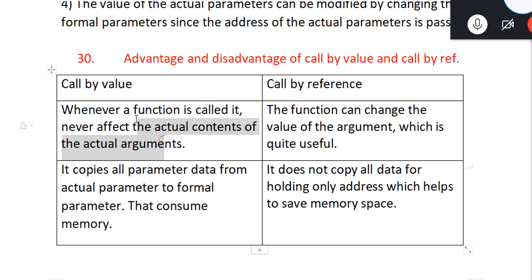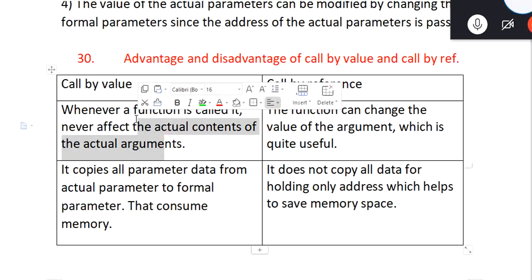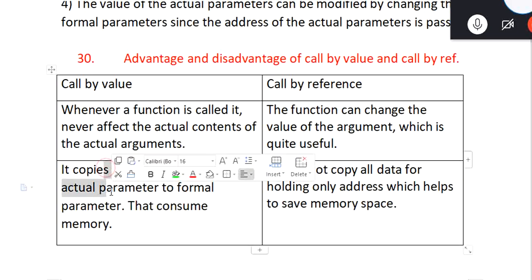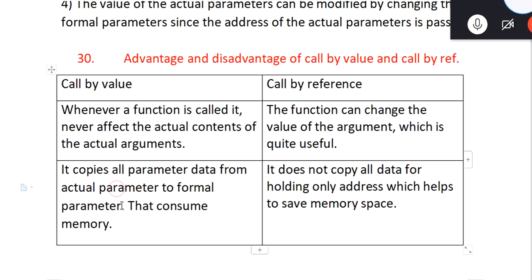What's the meaning of this? That's a local variable, and whatever we change in the function won't impact the actual variable. This is the main problem in call by value: it copies all parameter data from the actual parameter to the formal parameter. It means whatever parameter we are passing is actually copied into the formal parameter.